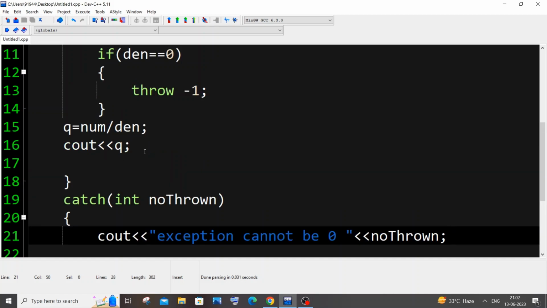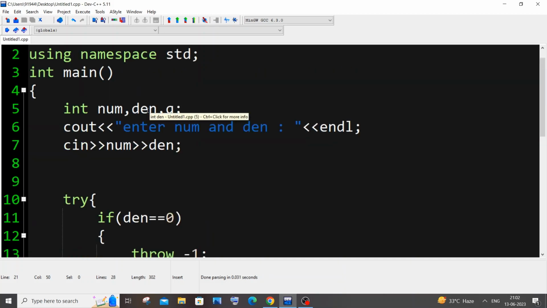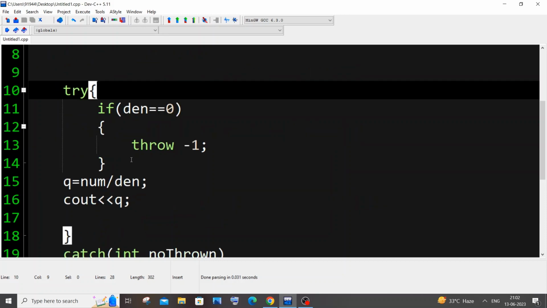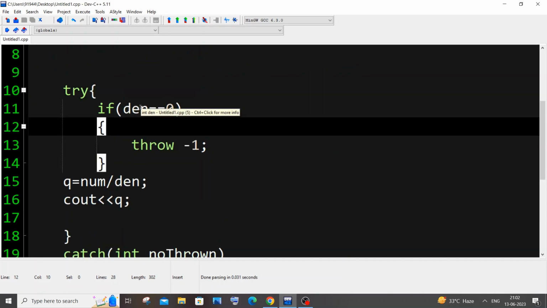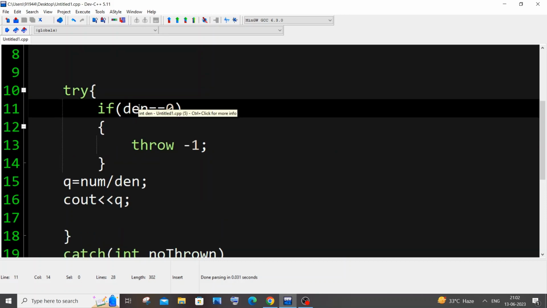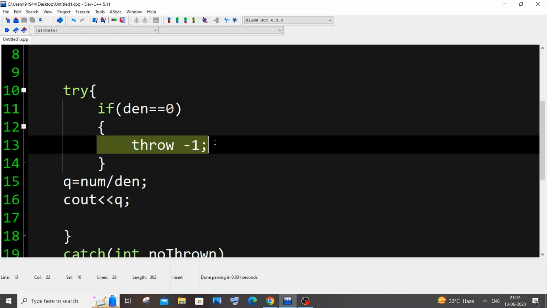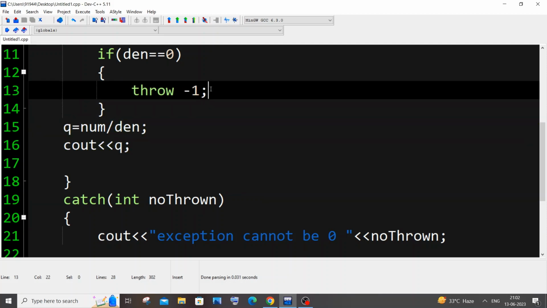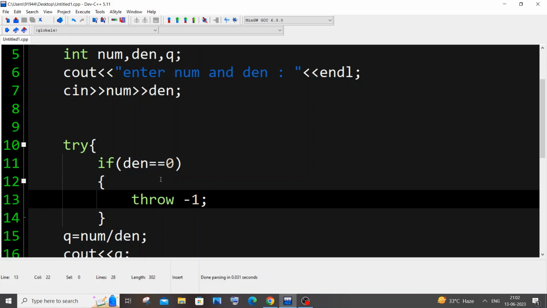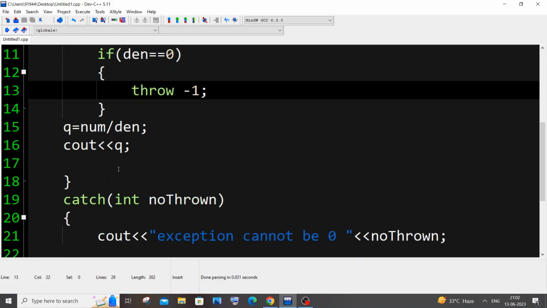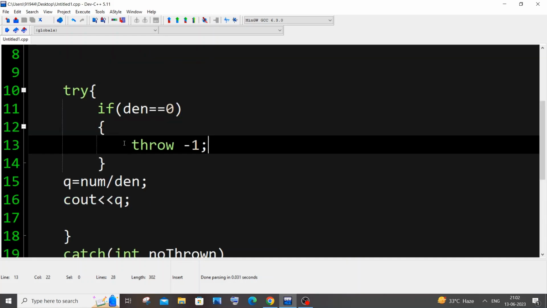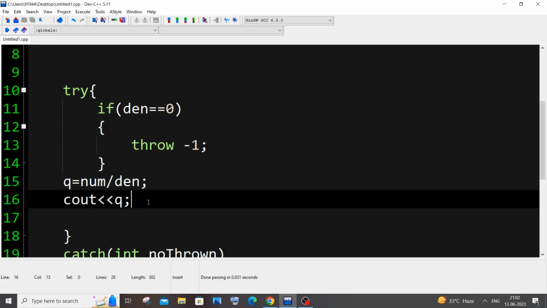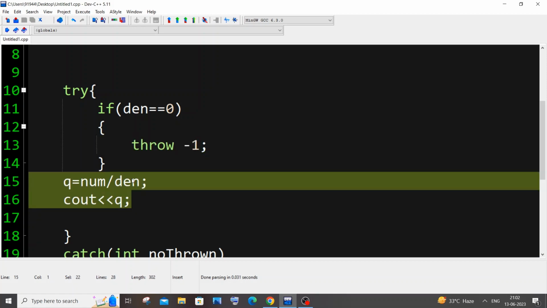What happens here is that if the user enters the denominator as 0, it will check this if condition. Let's assume the denominator is 0: 0 equals 0, the condition is true, and it will throw. So these two steps won't be executed. Just imagine it as a break. We have break in looping, right? If the break executes, it comes outside of the loop. Exactly the same thing: if this operation is thrown, these two lines will never get executed, and we won't get any crashing or undefined values.